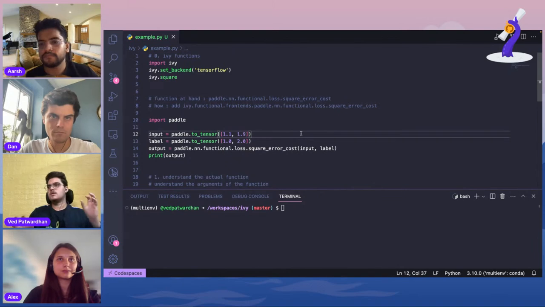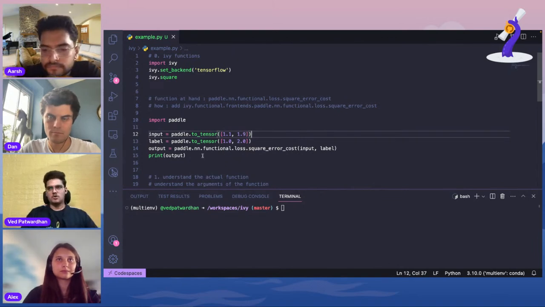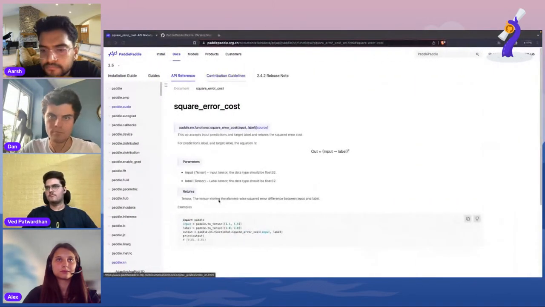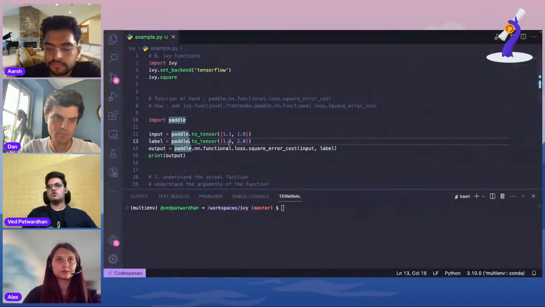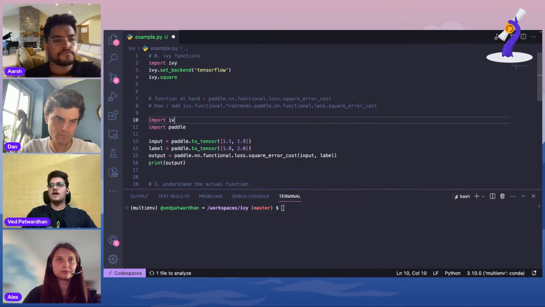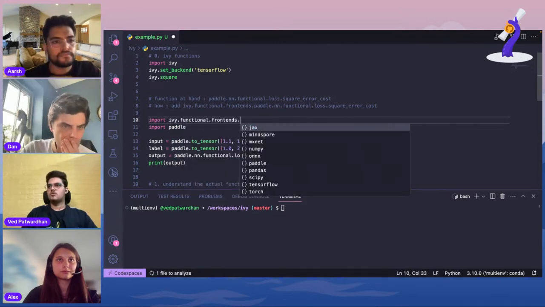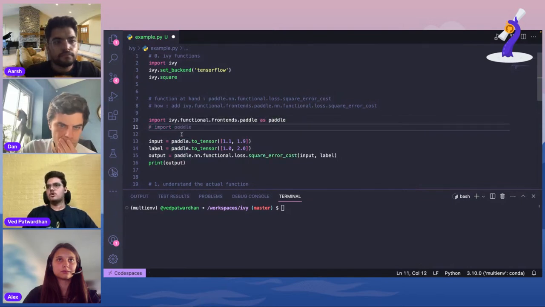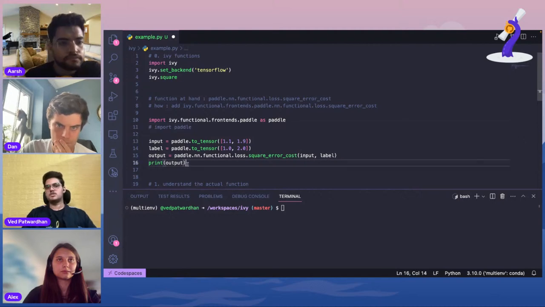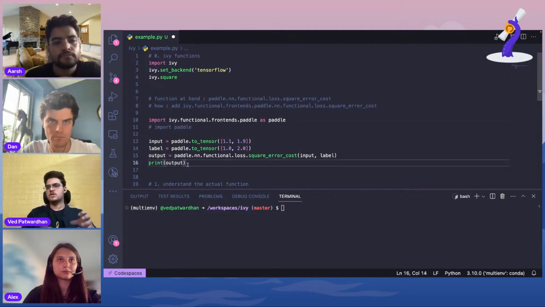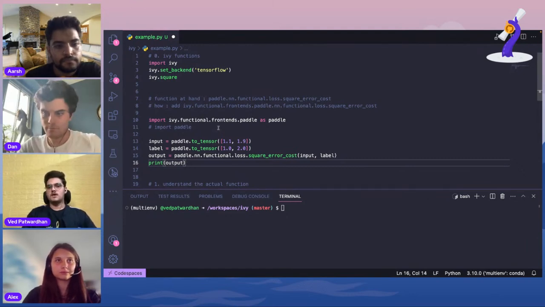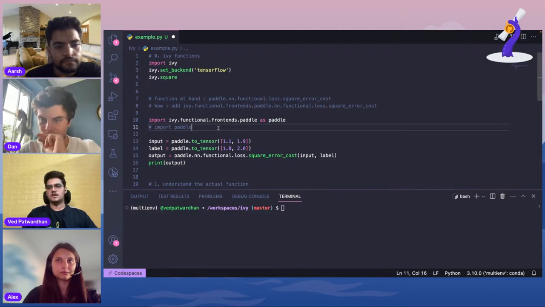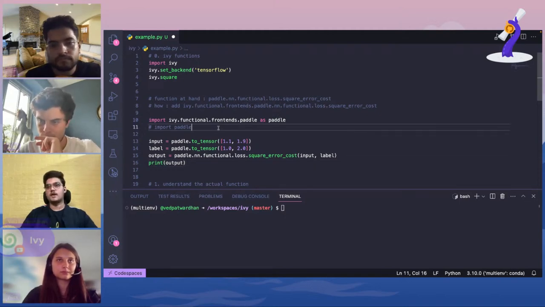Now, this is an example which I've directly copied from their page. The goal here is that whether you import paddle or whether you import ivy.functional.frontends.paddle as paddle, regardless of which import you're using, this function's behavior should essentially be the same. The mathematical operations which are performed and the result which you get out of it should be the same. That is the goal we have set ourselves. If you're working on a front-end task, that is the objective you're trying to achieve.